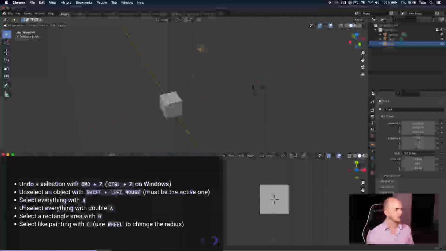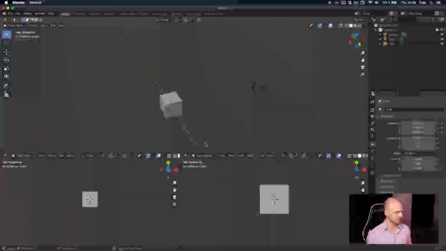Cool. Unselect everything. Select everything with A. A like all. So I press A and it selects everything. Cool. And I can change the active one if I want.